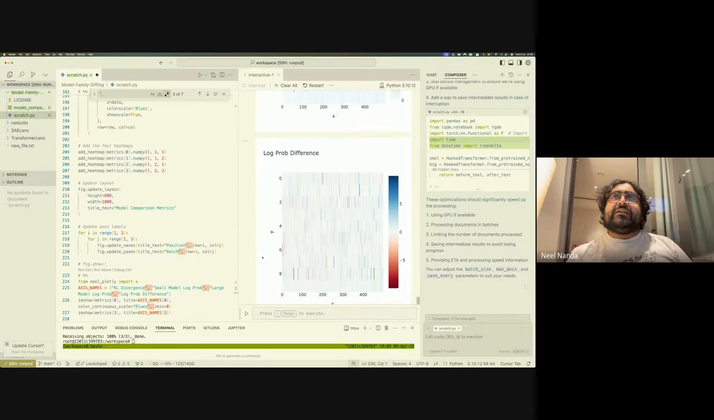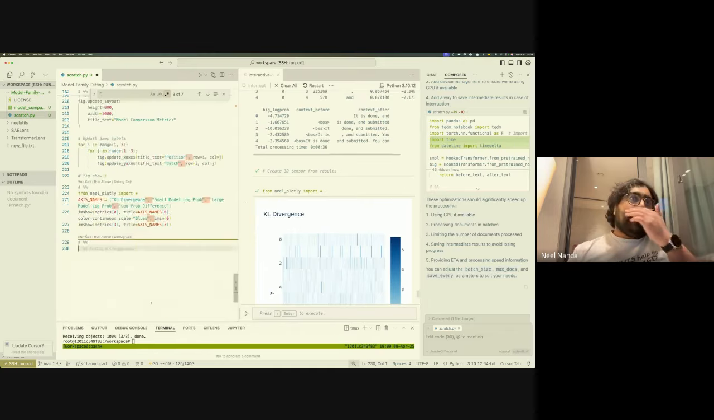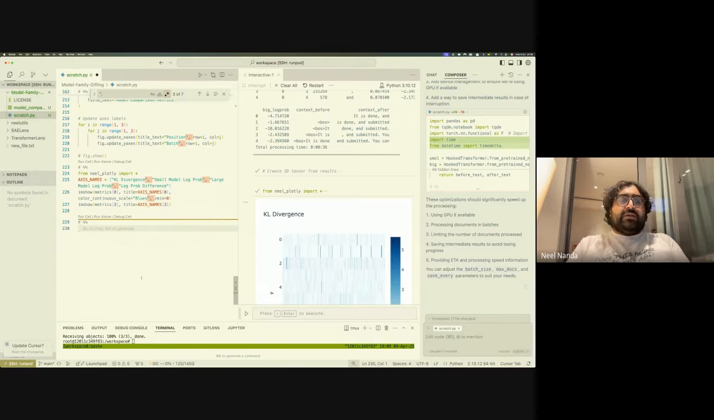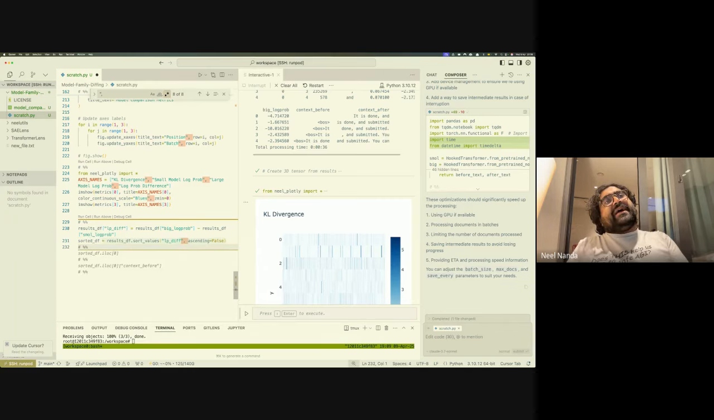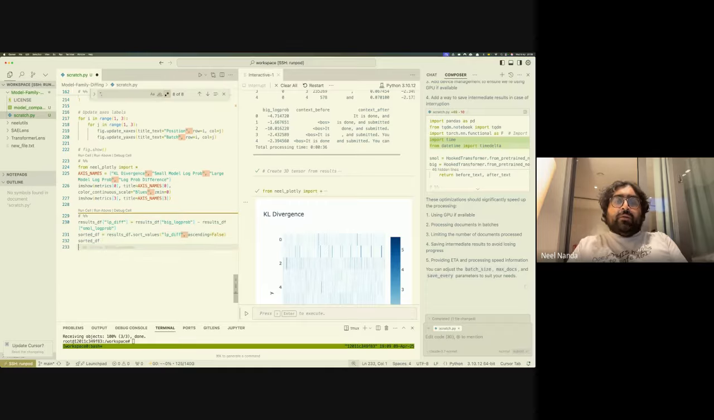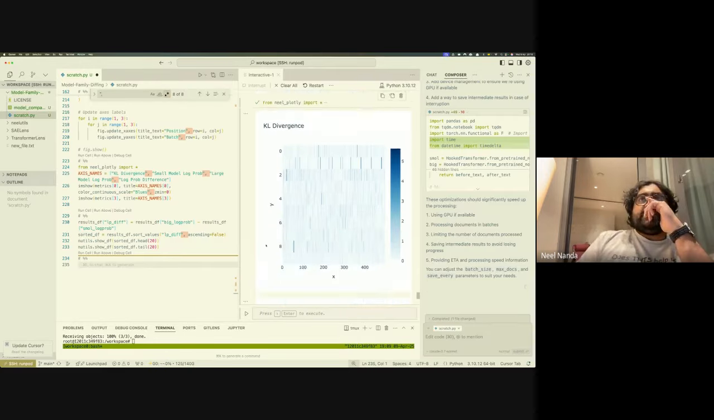All right. Yay, looks great. So now what I want to do is, so firstly, I want to add a log prob difference column to the results data frame. And then I want to sort it. And then I want to display the top and bottom 20 things.